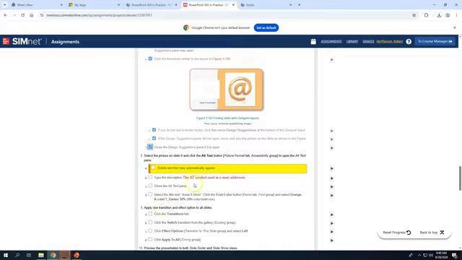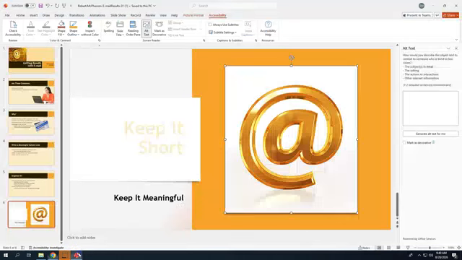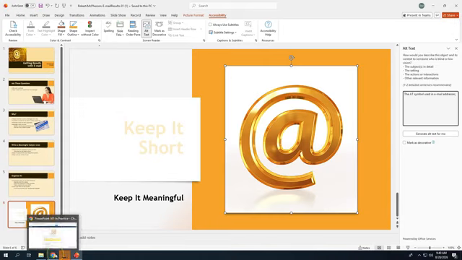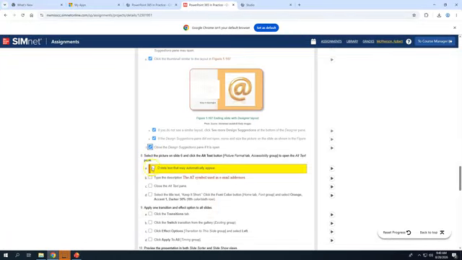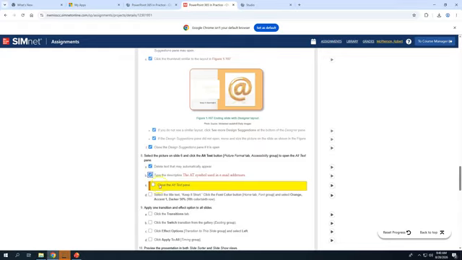So we will say the @ symbol used in email addresses. So I can come back here, I can say the @ symbol used in email addresses. Perfect. So now as we go back, we will need to close the alt text pane and of course change our title, keep it short.